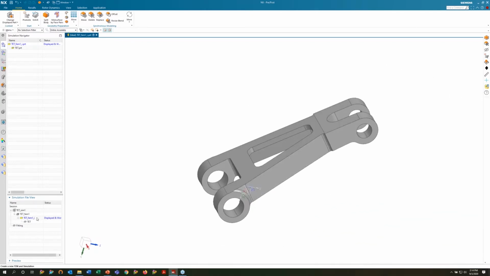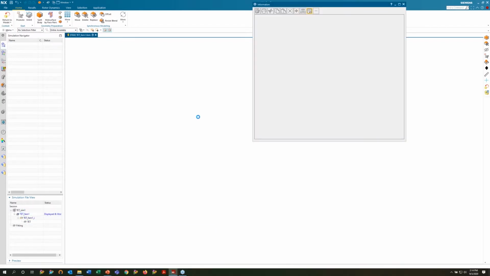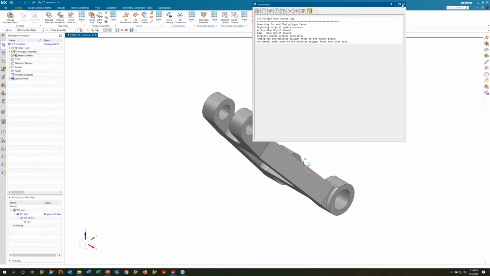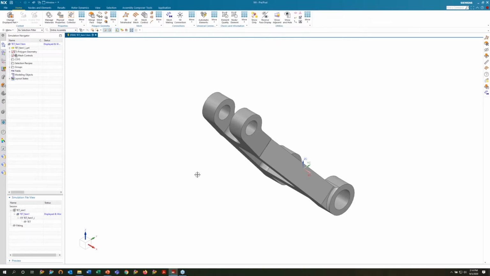If we went and looked at the model, I can just double click on this TET model down here, which is my master model. Those items still would be in that model. All right. So now I'm going into the FEM model where I'm going to apply my mesh and my materials and properties.